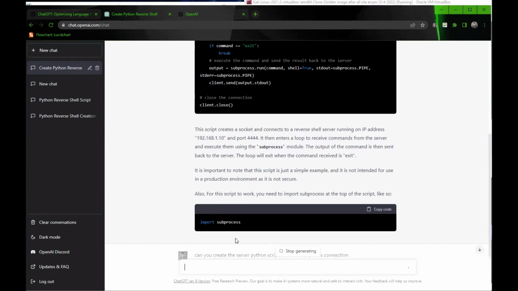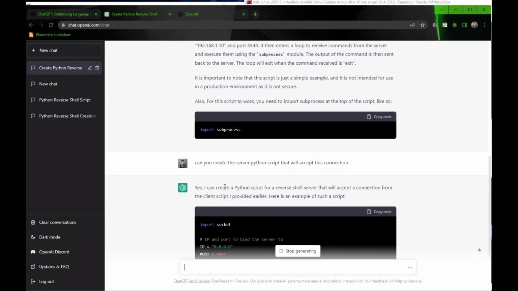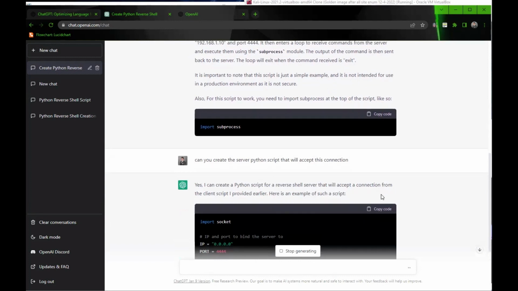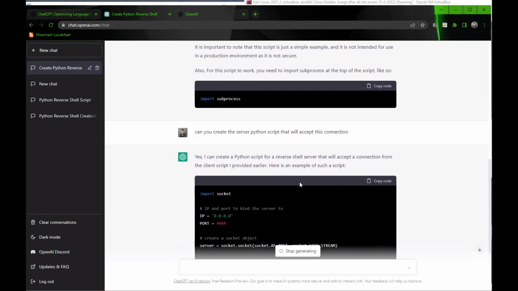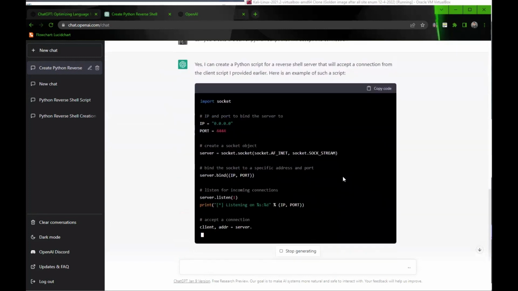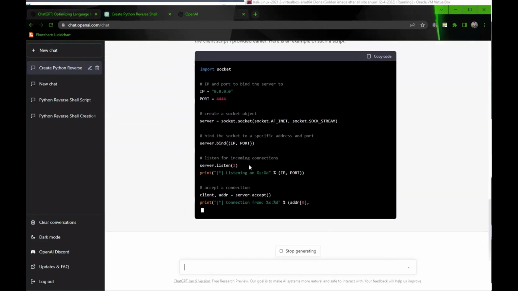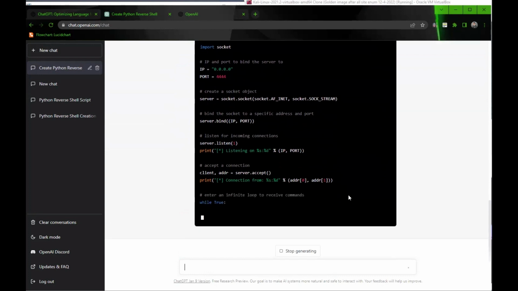So I'm going to go ahead and ask that question, and it's generating an answer. "Yes, I can create a Python script for a reverse shell server that will accept connections from the client I provided earlier. Here's an example of such a script." Then you can see it's starting to output that script here for me.